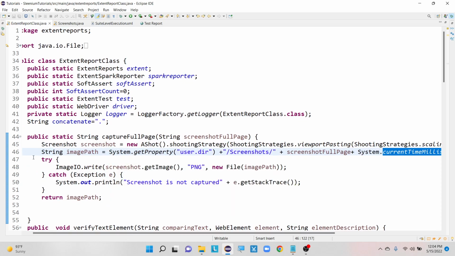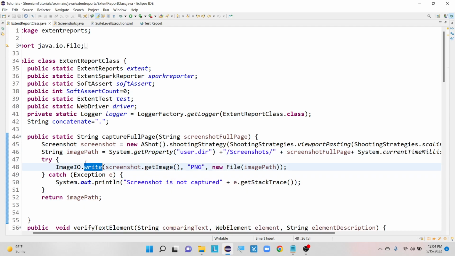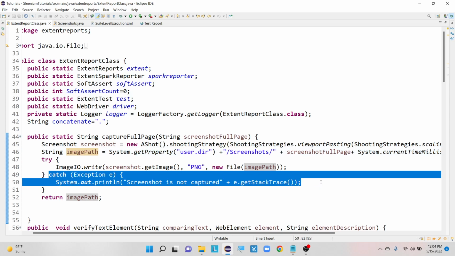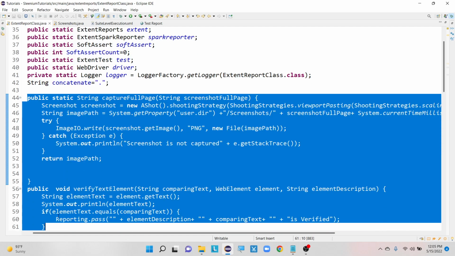Once that is done, I'm going to use write, to write my image into this folder. I'm going to upload my image to this particular folder. Where is that folder? That is the screenshots folder, present inside my local directory, that is the user directory. If that is not capturing, I'm going to use a catch block here. If the screenshot is not captured, you will get an exception saying that the screenshot is not captured. Then we are going to return the image path, where it is going to be stored. This is for capturing the full page screenshot.